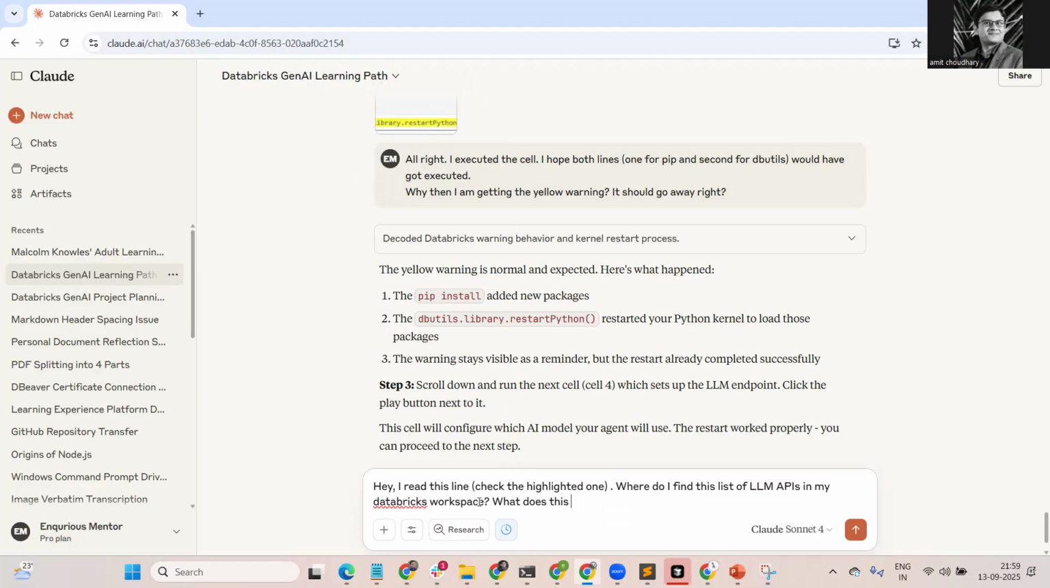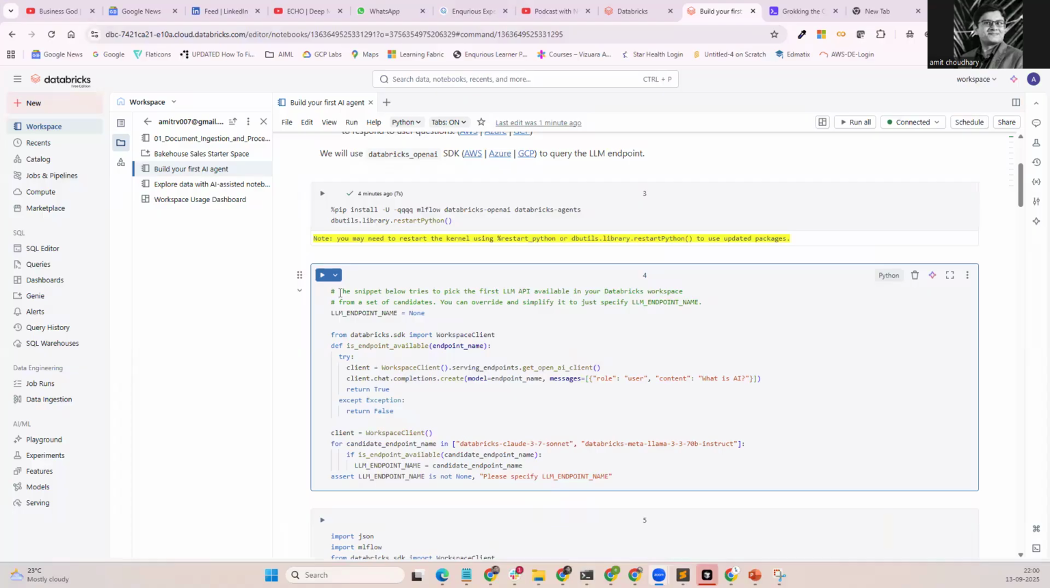What does this LLM endpoint equals none mean, right? So basically, I'm drafting my question. My question is that I read this. The snippet below tries to pick the first LLM API available. Where is this available? In your Databricks workspace. Okay, where is this available in my Databricks workspace? That's what I'm trying to ask. From a set of candidates, what are the other candidates?